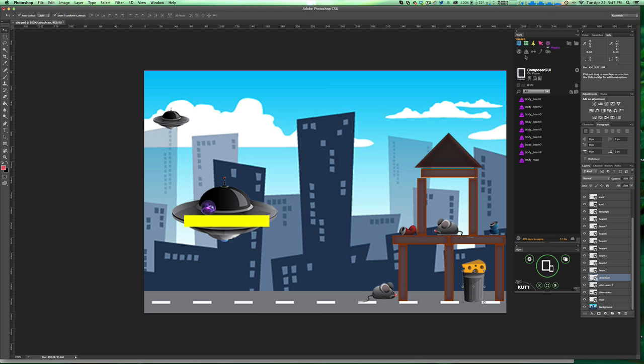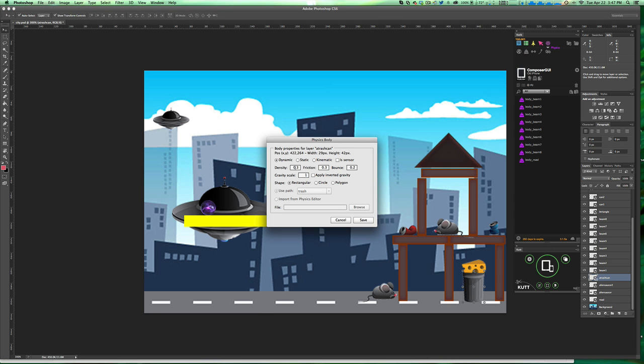And then we go to the trash can. Select the trash can, the same. Let's set a body to the trash can. It's a dynamic body. I think it was, I'm gonna set 5 here, I don't remember. And we are gonna use a polygon. The polygon is the trash one, okay.